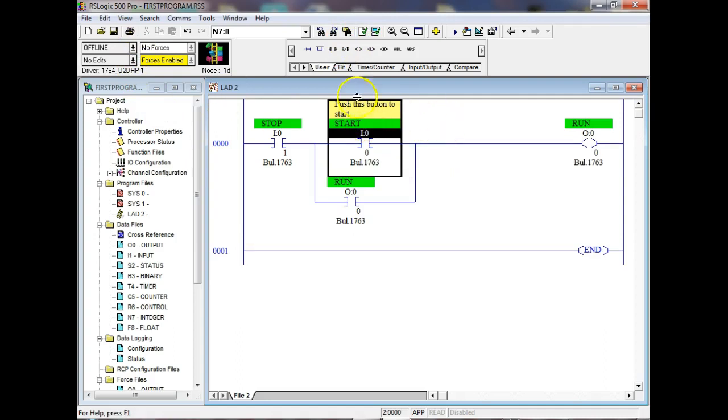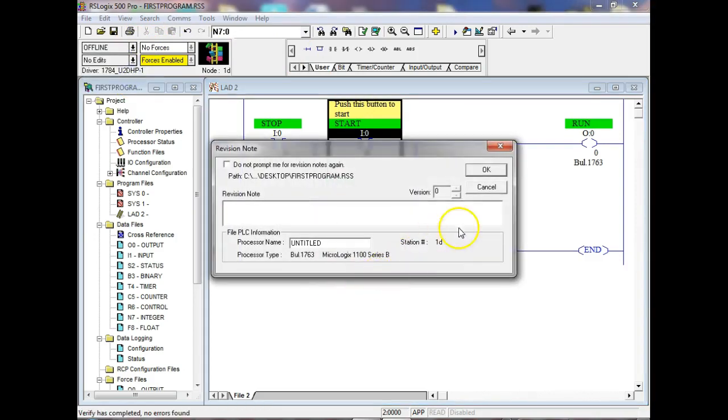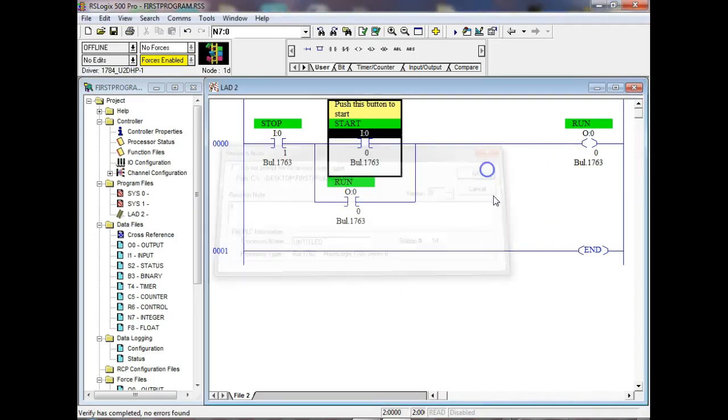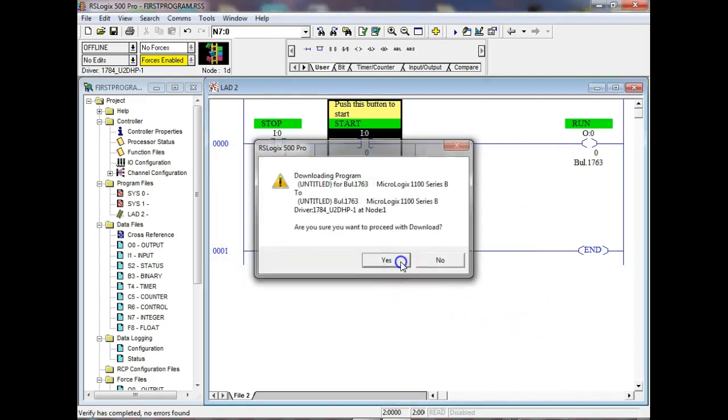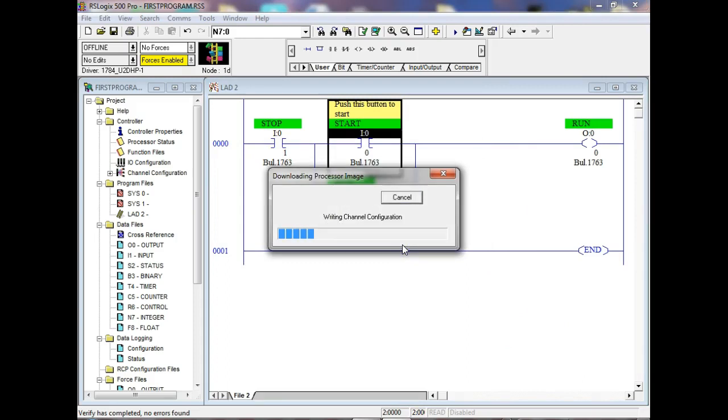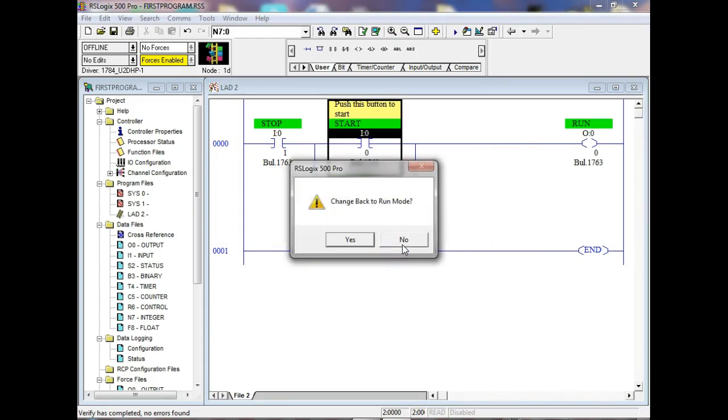What's next? Come up here and do what? Do what? Download. It's going to ask me for a revision number of the program. So if you don't give it, okay. So this is.